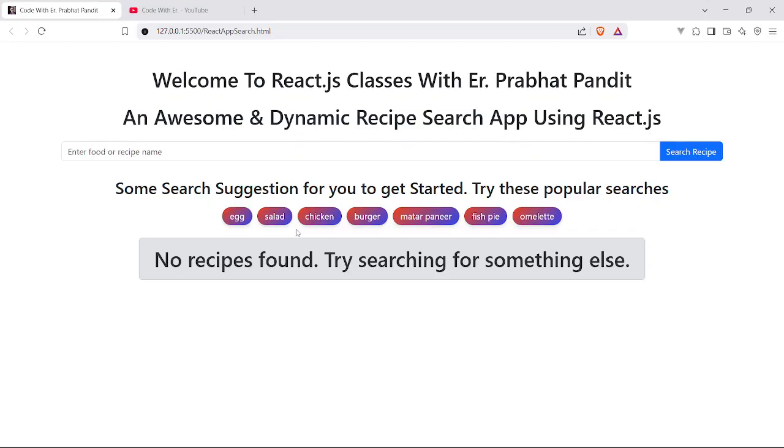Now let me click on this suggestion, egg, and then I will be able to explain more features and functionality of this demo. So now let me hit this egg search suggestion. As of now you can see we don't have anything in this search input field. The moment you hit any of these search suggestions, the same search text you will be able to see in this search input field as well.